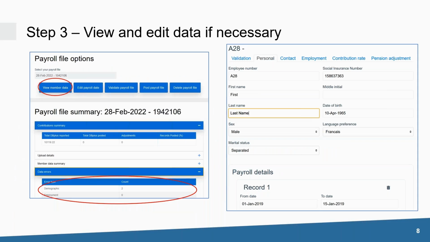Step 3 will require you to update the member's record to remove any errors if necessary. You can view specific members by clicking on the View Member Data button, which will provide you a list of members that have errors for you to review. Alternatively, you can click on the Data Errors section near the bottom of the page to take you directly to a list of errors to review. After clicking on the member's name, you will be able to edit personal, contact, employment, and payroll information, all within PAL. All fields with a text box can be adjusted.